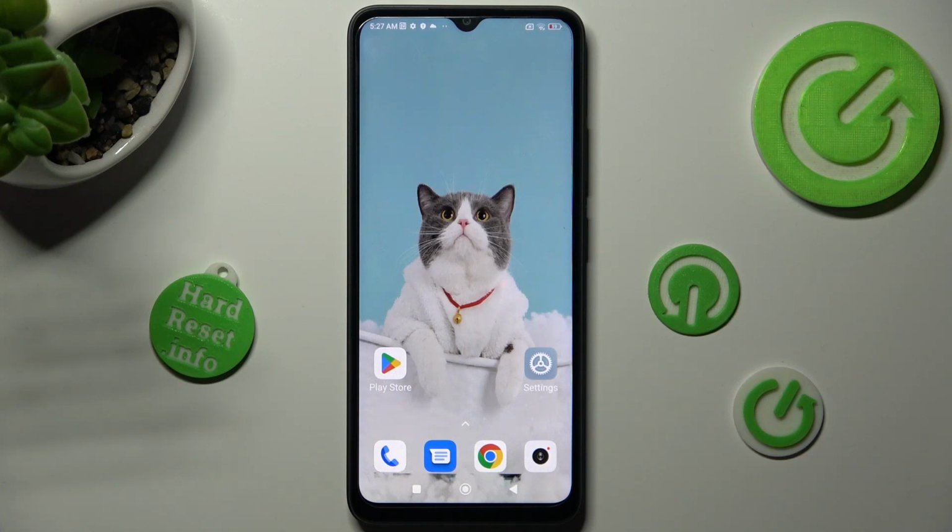Hi! In front of me is XIAOMI Redmi 12C, and today I would like to show you where you can locate all typing features available on this XIAOMI.